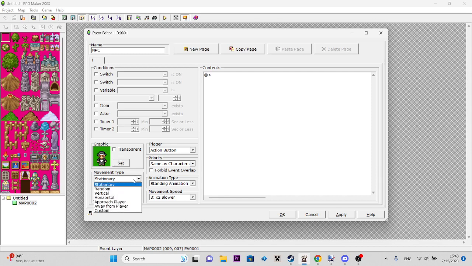Movement type is going to specify how this character moves around. Stationary means he stays in place. Random means he moves around randomly. Vertical means he will go in a vertical, straight line. Horizontal will go in a straight line horizontally. Approach player, he'll come towards you. Away from player, he goes away from you. And then custom, you can set. I went into a tutorial bit about that in my cutscenes tutorial. You can go there to see more about custom movement types.